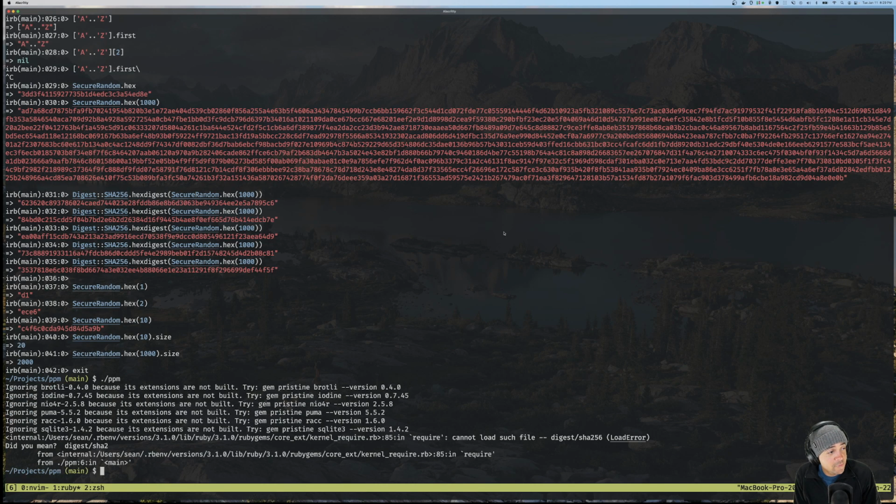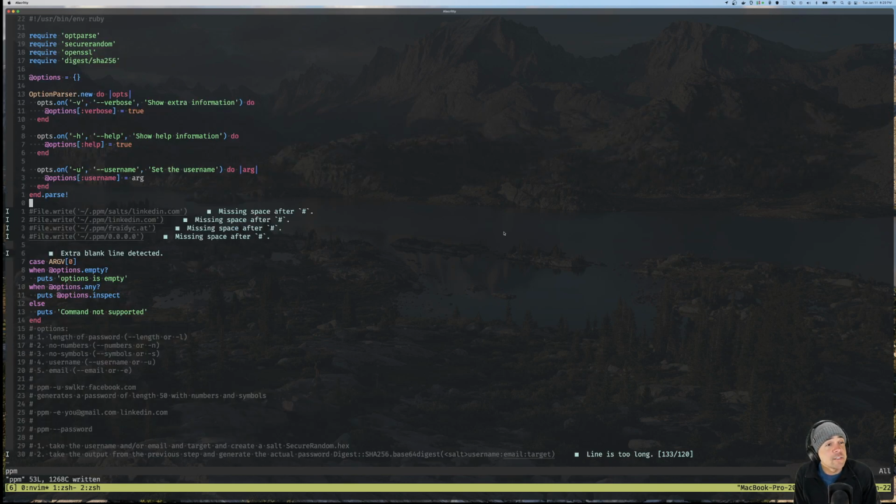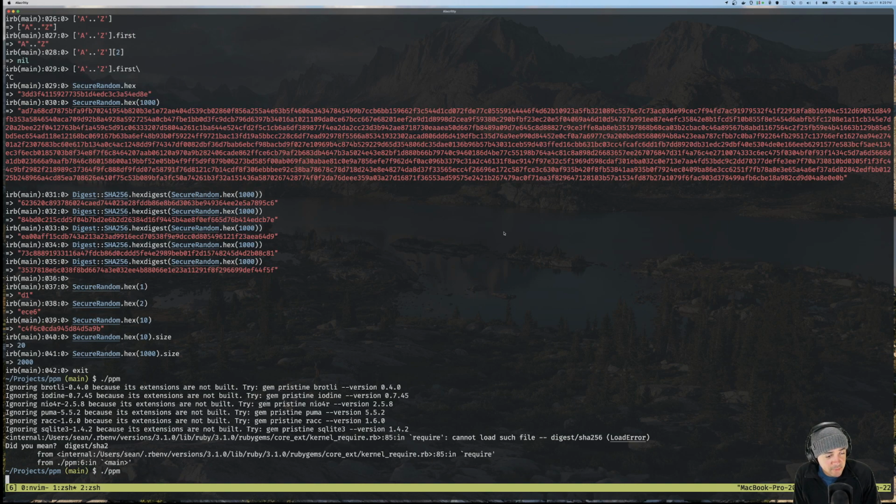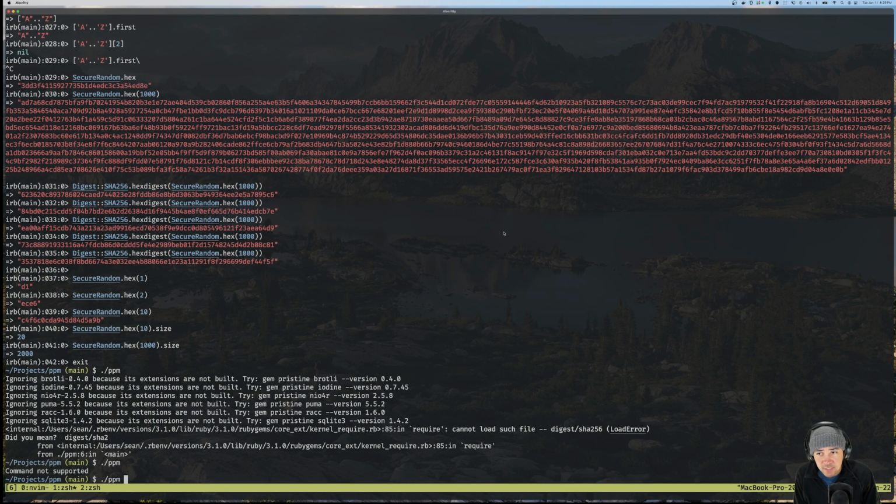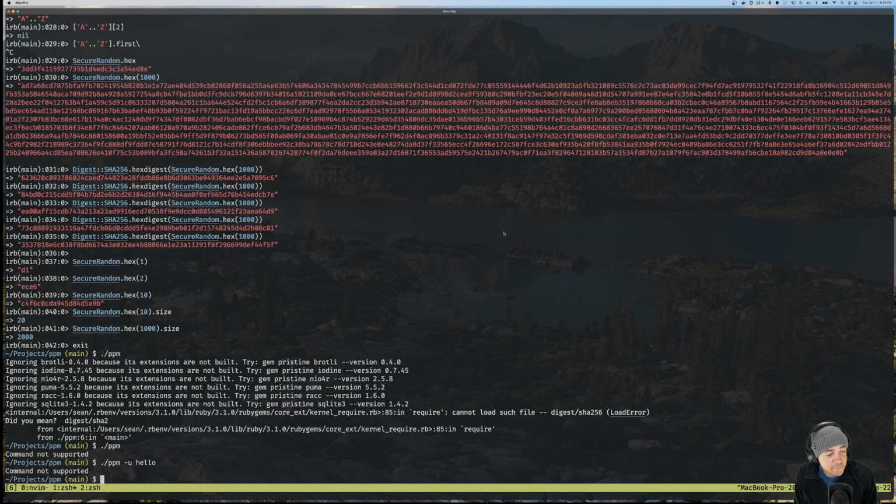ppm. Oh, the music stopped. It didn't like digest sha256. I'm just gonna do this. ppm command not supported. Hello. Command not supported again. Okay.